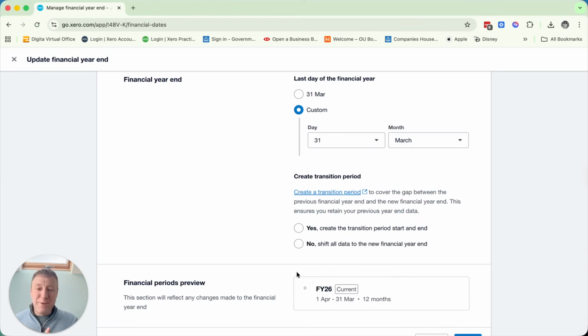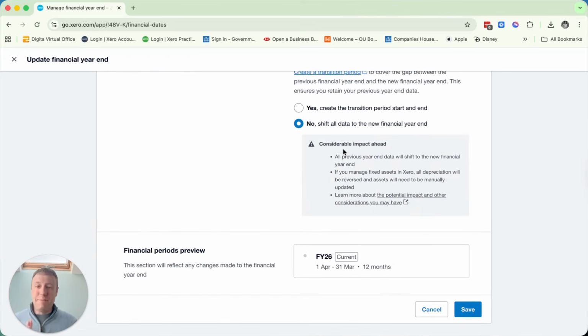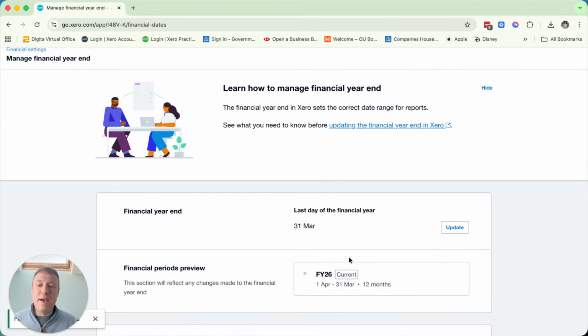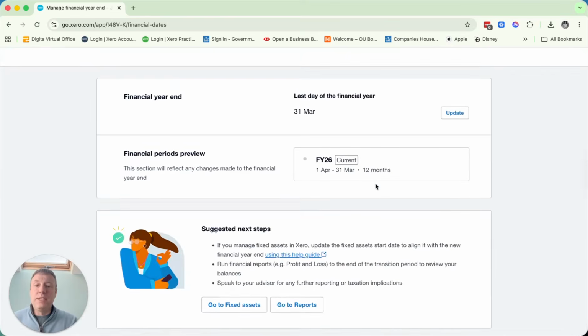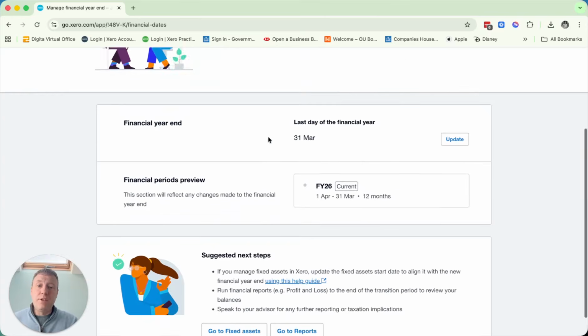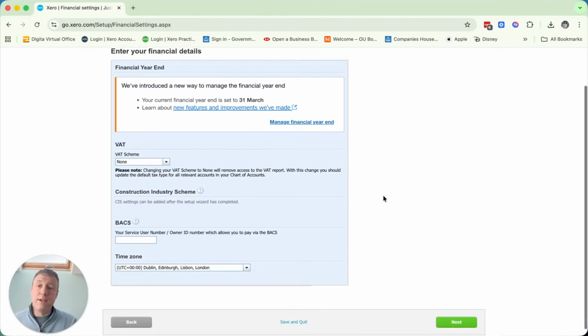Now, it's going to ask you this really complicated question about transition periods. It never used to ask this way back when, but what you want to do is just press shift all the data, and it's got considerable impacts. But the thing is, you haven't got anything in the current financial year, so it doesn't really matter. And we can just press save, confirm that, and then you're set up. And if you're at all concerned about that, just stick to what you were doing before. Now, once you've reset the financial year, that's fine. We just click that little breadcrumb and we can go back to the financial settings.